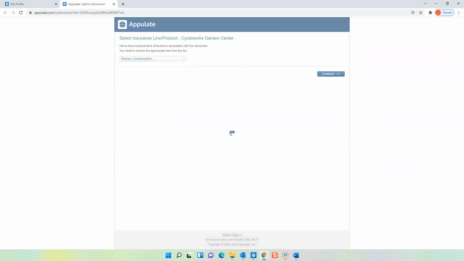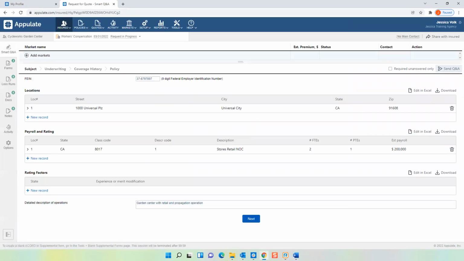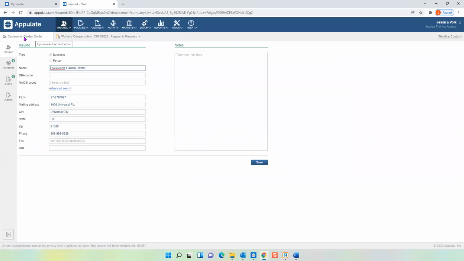So I'm going to choose work comp and click continue. And that takes me to the Smart Q&A section. Before we start the first submission, just going over a few things with you. This tab right here where it says CycleWorks Garden Center, this is your master insured tab. It was automatically created based off of the information that was provided on the Accord form. The tab will not change unless you change or add additional information to it.